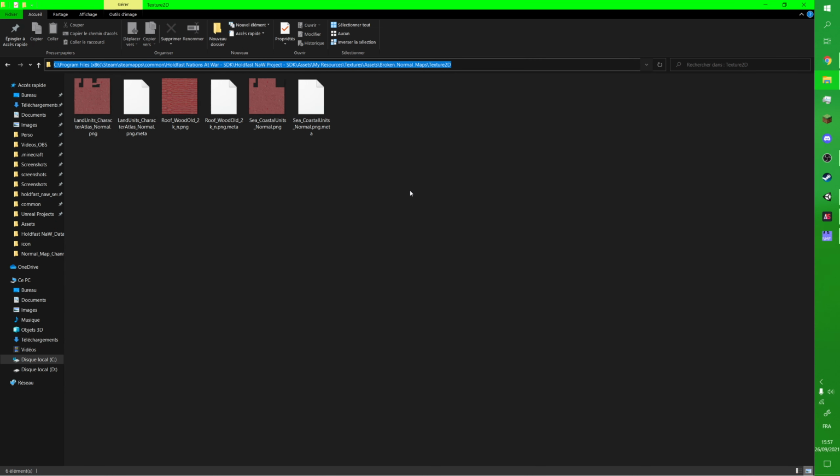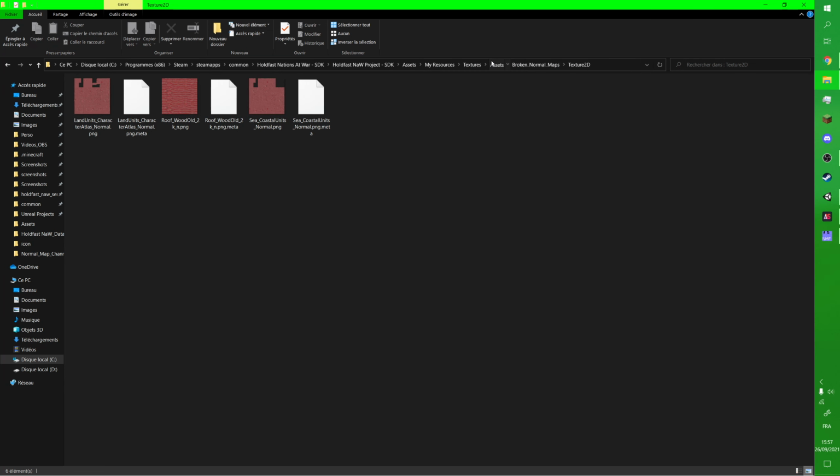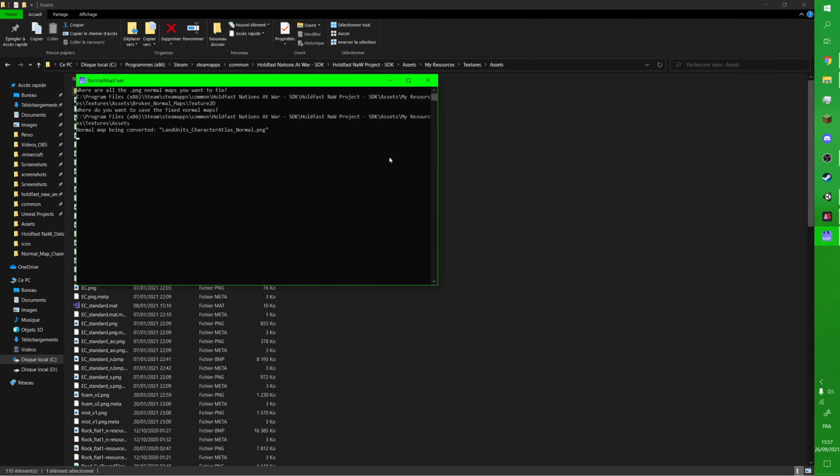So we get the path. Provide the path. We get the other path. Provide the path. And then it's gonna convert them all. So right now it's converting this one. It's gonna convert one after the other. Yeah. And it also tells us that .meta files are not supported, as usual.